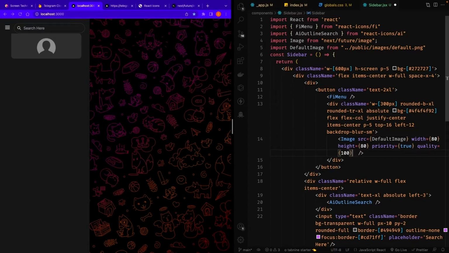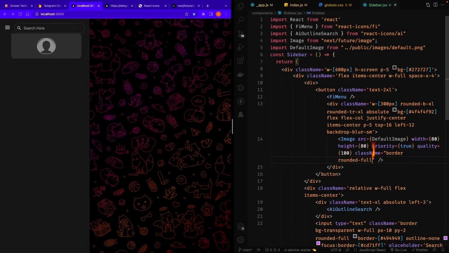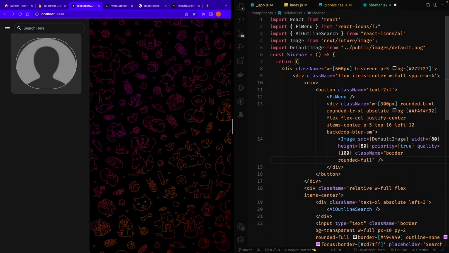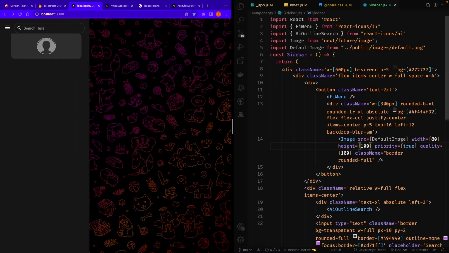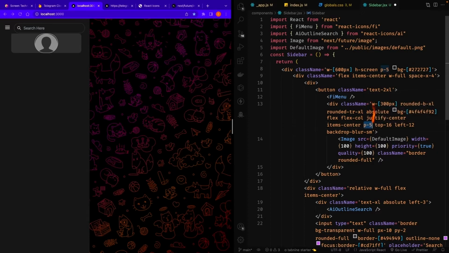Let's add a class, and it should be border, save this thing, and rounded-full, just like that. And you're going to find w-full. Okay, not w-full. So let's increase this height to like 80, not 80, to like 100. Let's increase this to 100, and it's coming like this, and I don't want this to be like this. So let's first remove this padding, let's say okay.